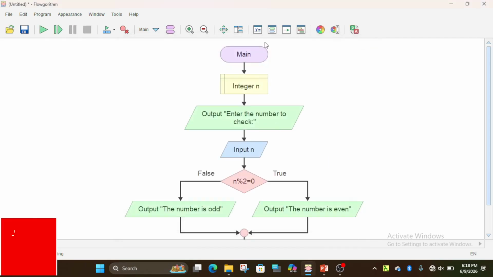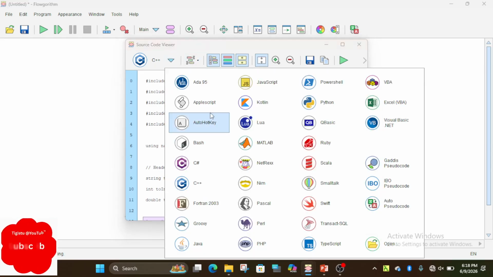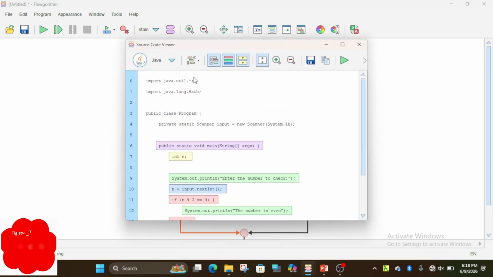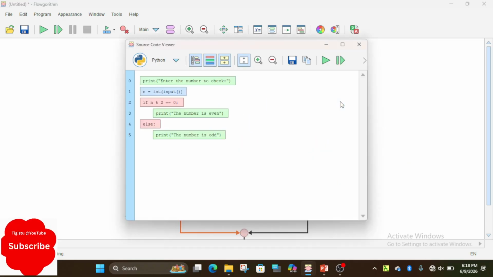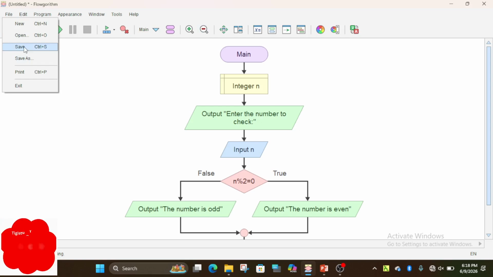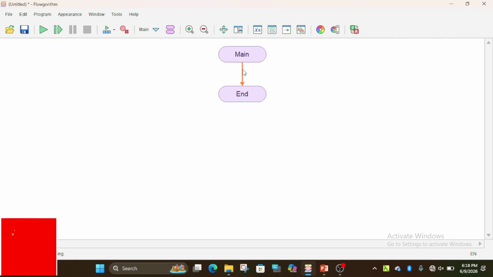It is possible to change this into source code. Here is a source code viewer. You can change it into Java, or you can change it into Python, and you can check this code in a programming language. We have developed a flowchart, which means we have almost developed the program. The other concept is preparing a loop.